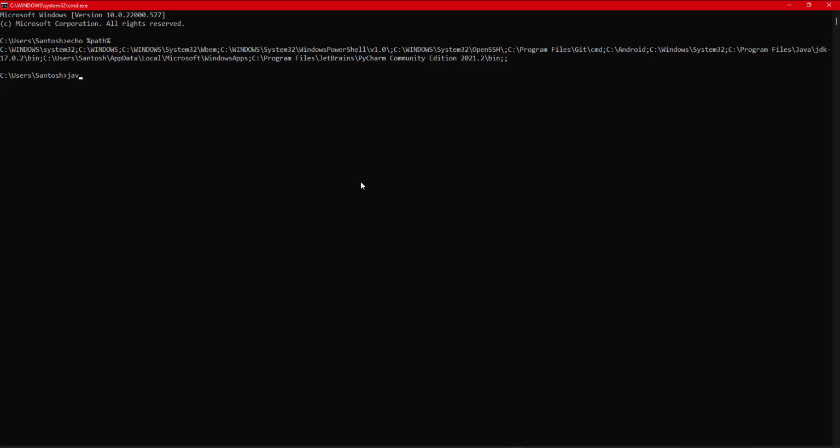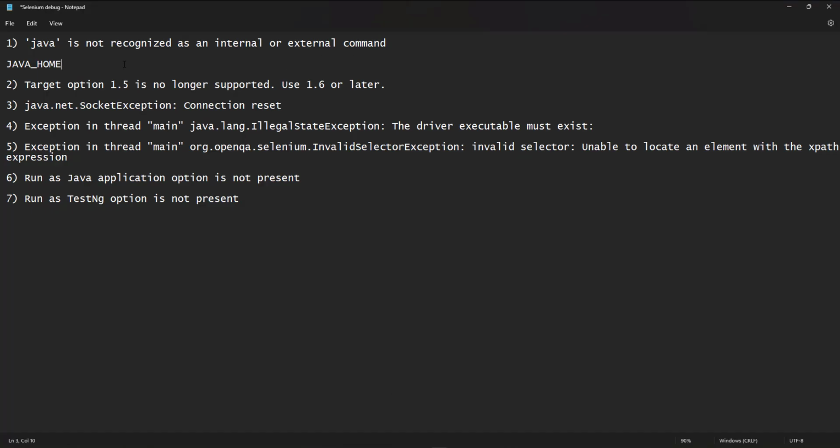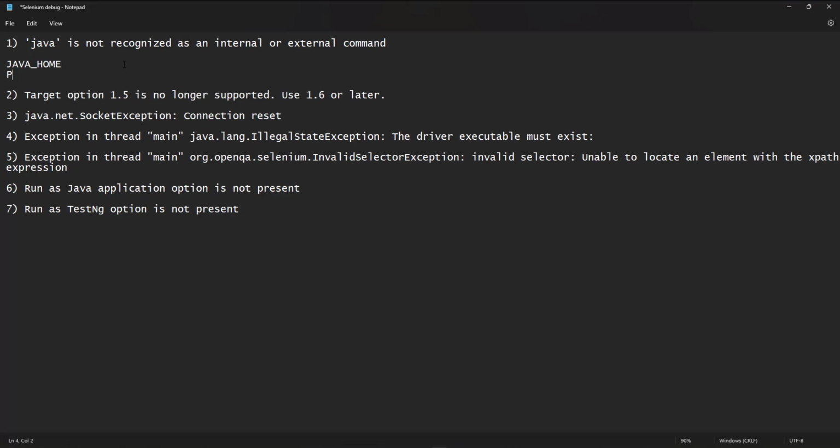Now I can check the Java version, java -version. I have Java 17 installed, and the Java compiler version you can also check. It is javac 17.0.2. So this is how you fix your first problem. Okay, so we have fixed the first problem by setting up these two environment variables.